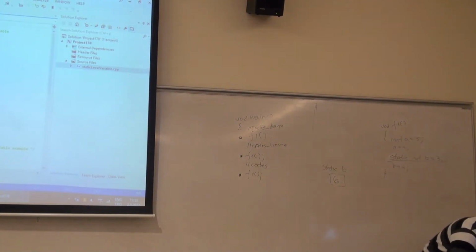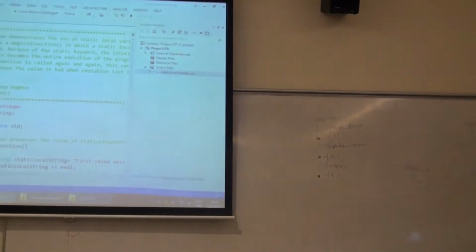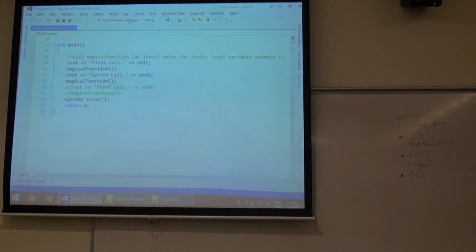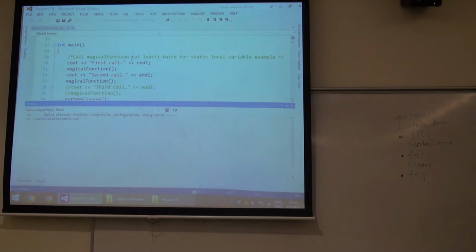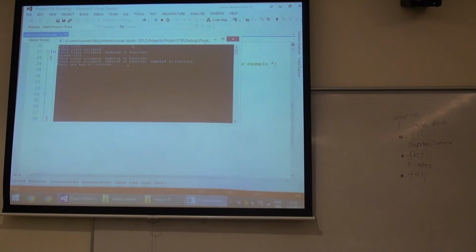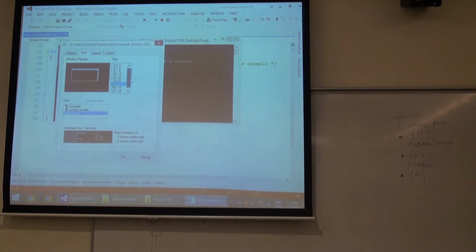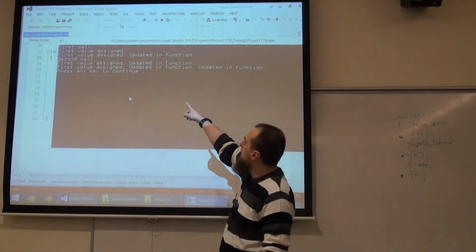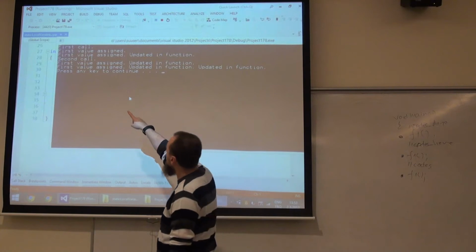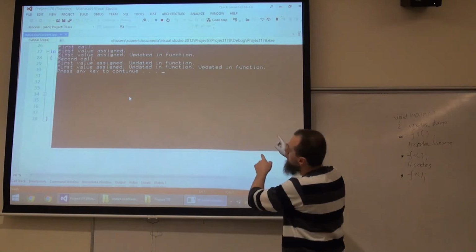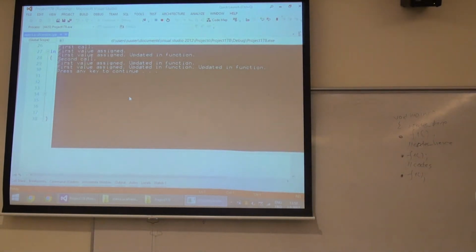So let me run the code, let me see the output, and I'm going to explain it. What's happening here? So this is my code. I'm going to run it. Let me enlarge the font also. So you see, first call, I assign some value, I update the function, then I call it from the second call. You see, this part, updated in function, updated in function, updated in function, is repeated, because we are using static variables.